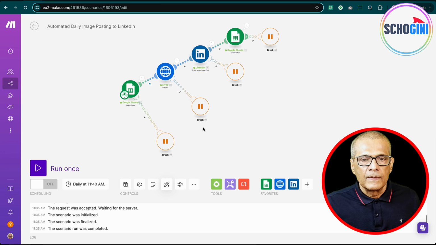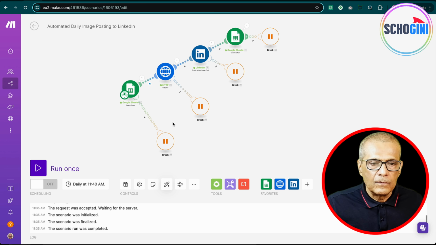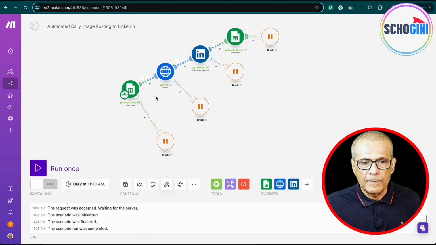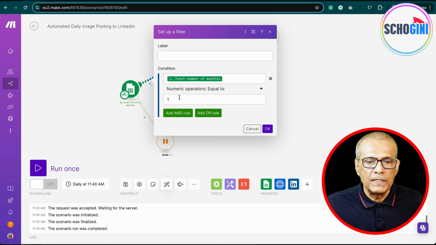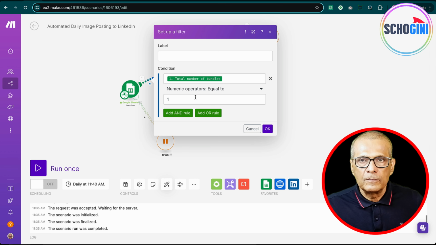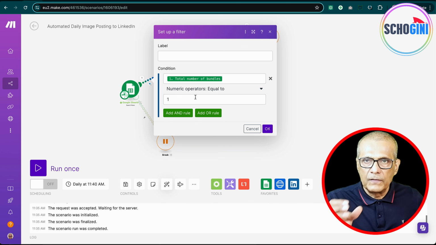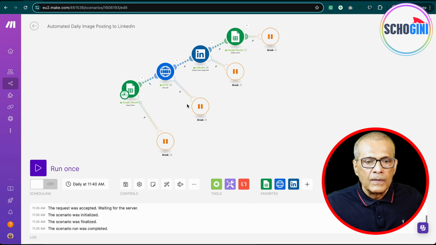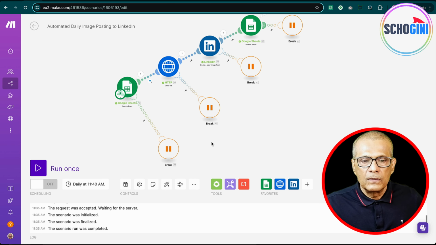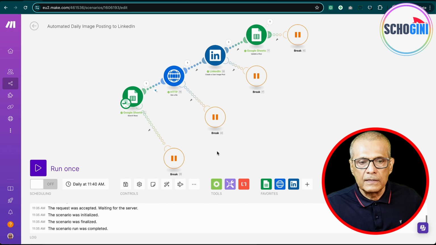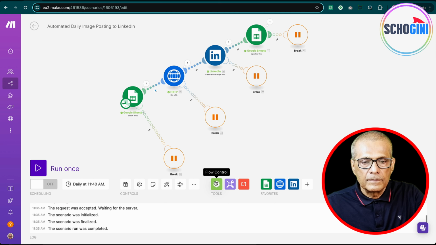So now, even after attempting, what if it fails? Here we have a filter added that it will proceed only if the number of bundles is 1. That is, it will proceed further only if you get at least 1 row. But what if you don't get the row? Don't we need a notification? For that, we can add a flow control.